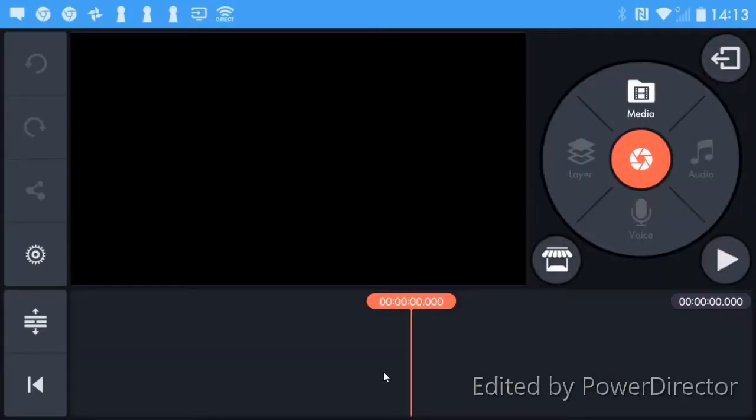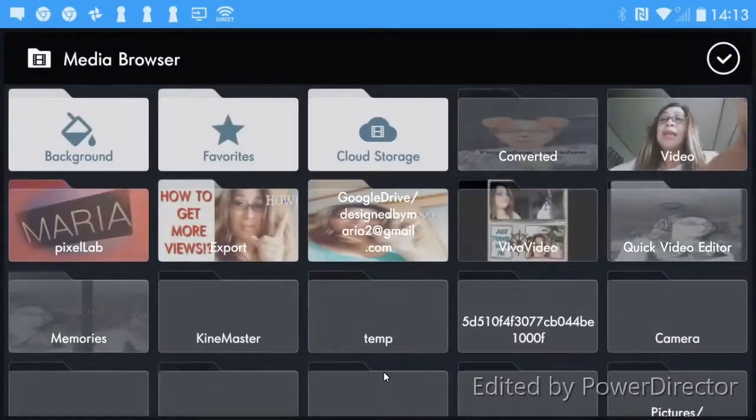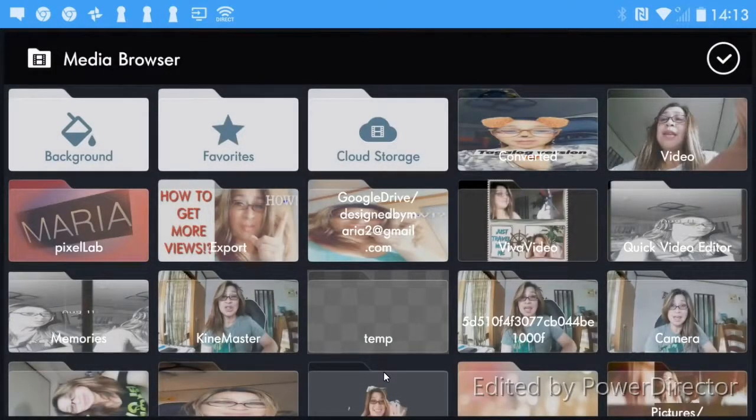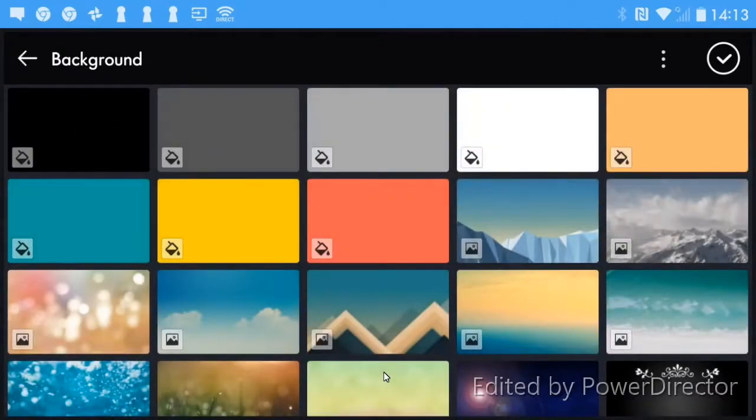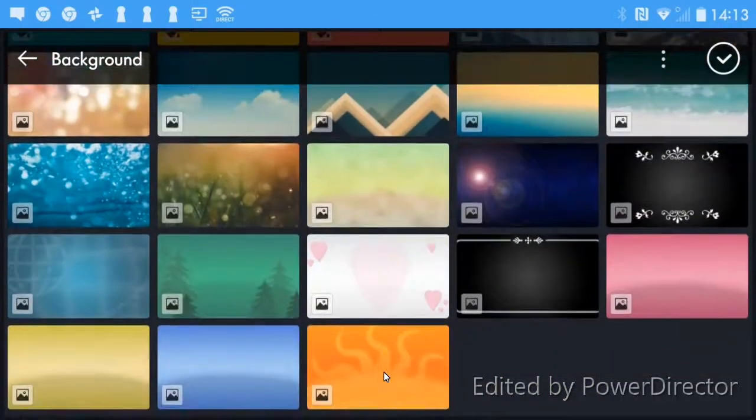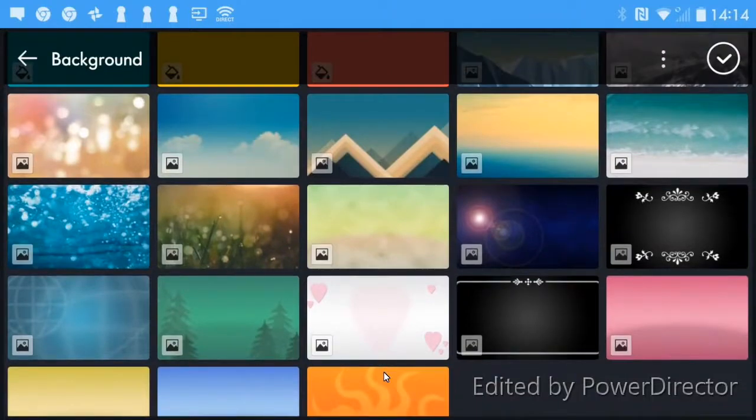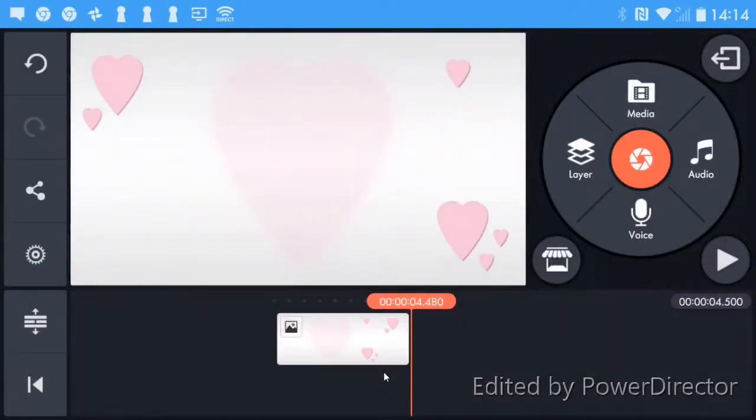Alright, now we're here and click this media. First you have to put your background. So click the background, and you can choose the background you want, or if you have a background that you downloaded from Google, you can use that as well. From these backgrounds, I'm going to use, let's see, this one, because I like hearts, I like love.